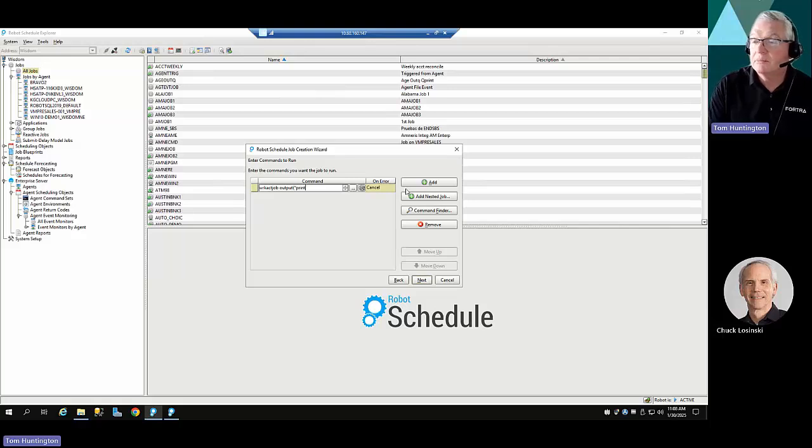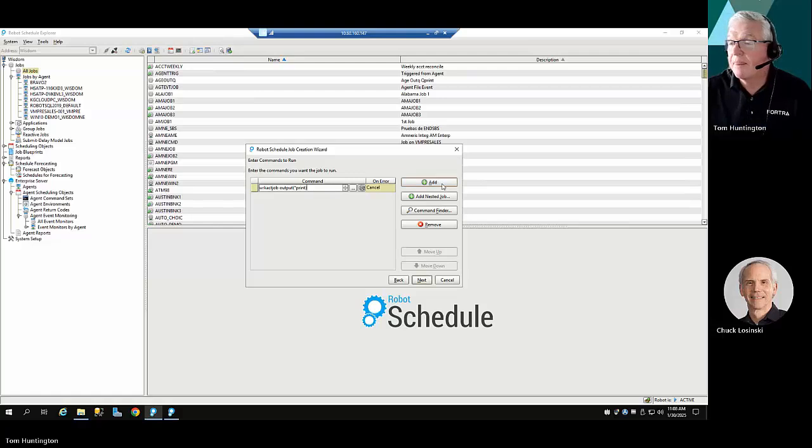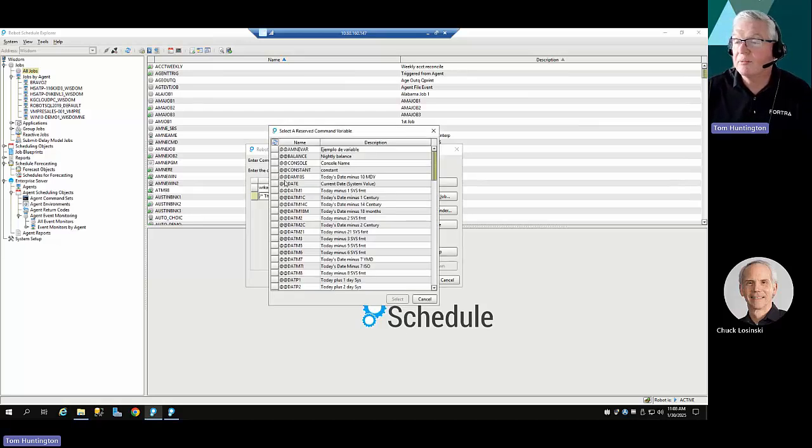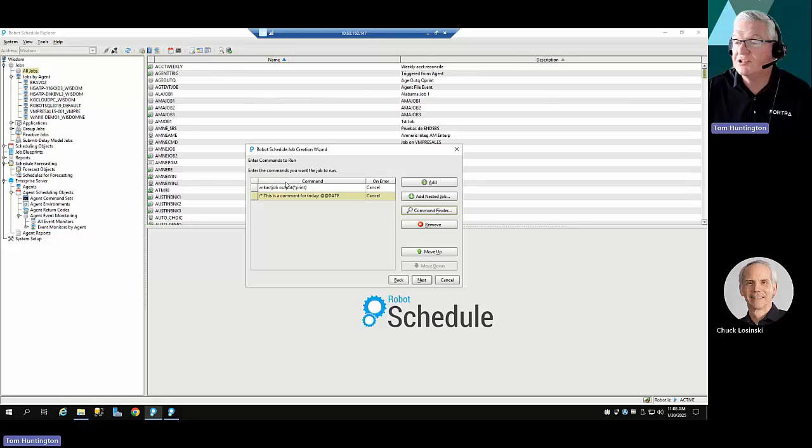*PRINT. Now from here, if I add that and just press add another one, maybe I want to do something like a comment for today. And I could actually put a reserved command variable in here. So here's all my reserved command variables. I'm going to just copy today's date and finish this off with a comment line, just like you would do in CL programming. And then I could go on to next.